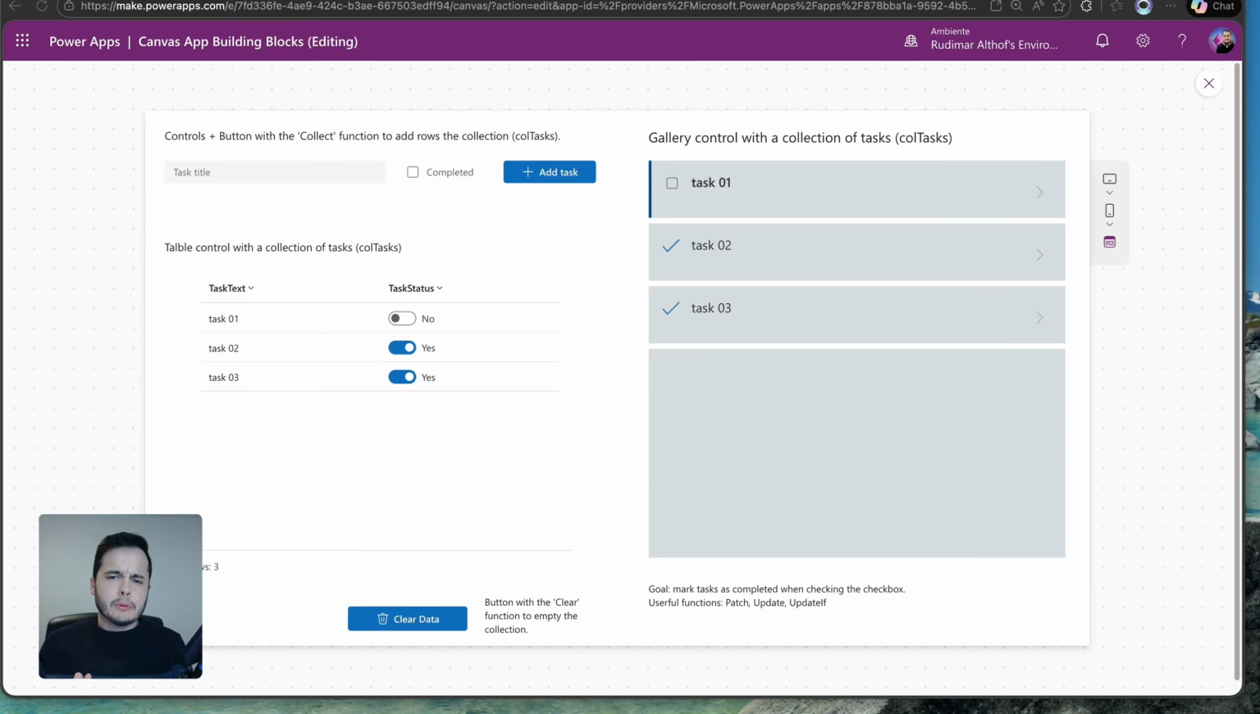Hi there! In the previous lesson, we learned how to update an item inside a gallery when we marked the checkbox. We used the Patch function to update the collection that's showing in the gallery. Now we are going to do another part, that's deleting records. Then we are going to learn more about working with galleries and deleting records from a data source. We want to change the delete button to show a pop-up before actually deleting, so the user can confirm that he or she really wants to delete.